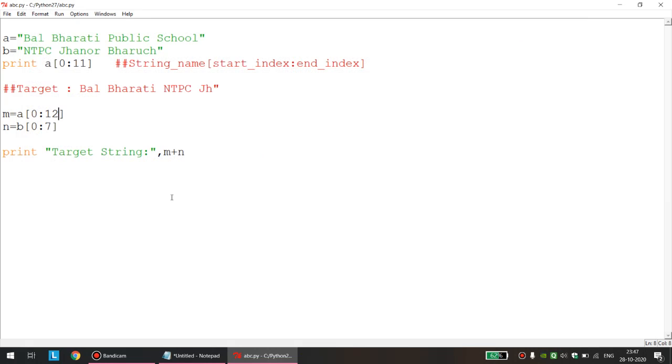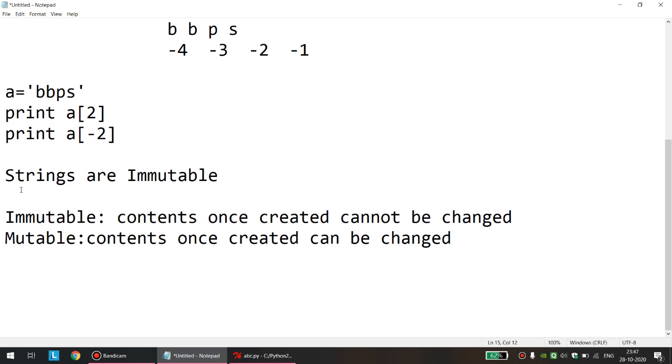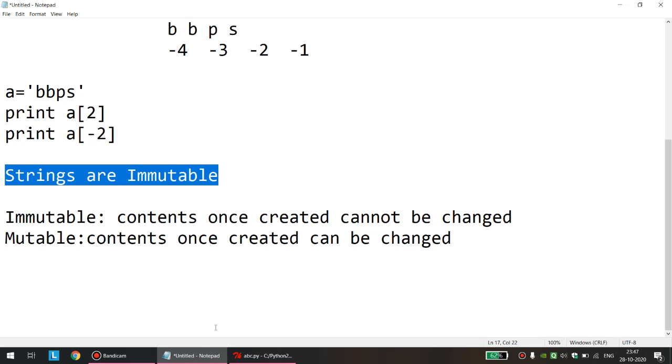So this was about string slicing, students. All this is a revision of string. In this video we are planning to revise all the concepts we learnt about string. Let us go to the last point. As I told, strings are immutable.